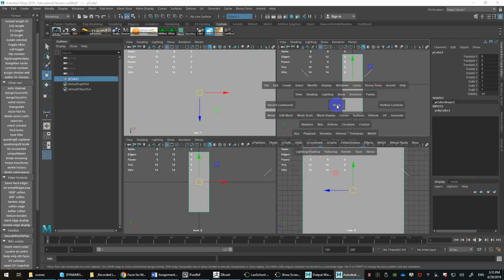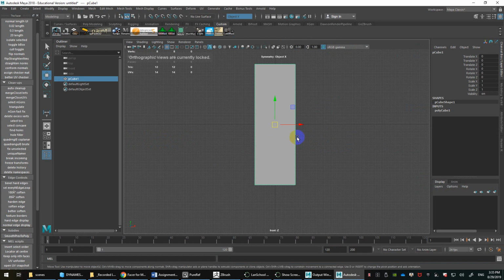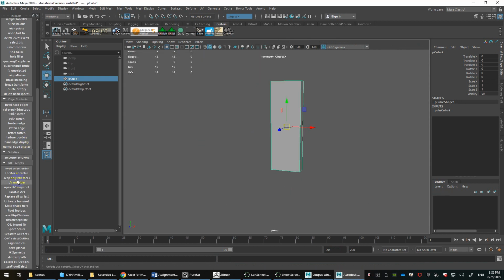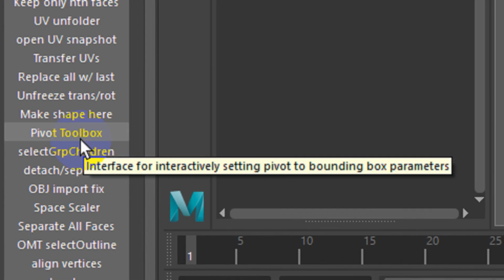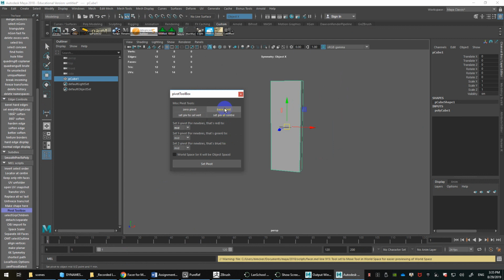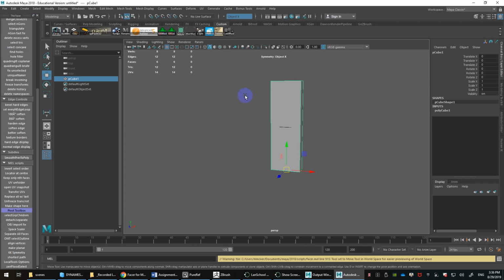It actually has a really great sort of thing built into it. So if we go back in here under Mel scripts, it's something called the Pivot Toolbox right here. So when you open that, it actually will do base pivot. So it literally drops to the dead center of the mesh at the very bottom of the mesh. Okay, and then we'll do base pivot.